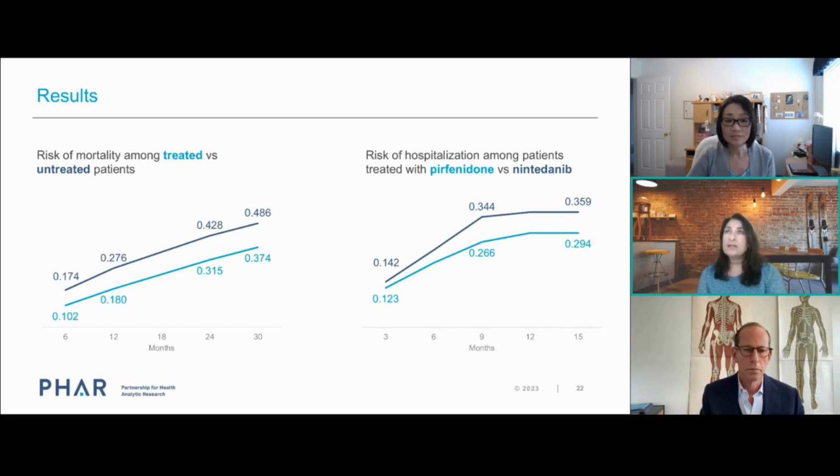And then to the right, you can look at the risk of hospitalizations. Like I mentioned, respiratory hospitalizations are very prevalent in this population, and they do actually lead to mortality sometimes. So again, pirfenidone was the lighter blue color and nintedanib was the darker blue color. And we did see some advantages for pirfenidone over time for 15 months for hospitalizations. So these are two separate studies that have been published, and we'll share the references later. Next slide.